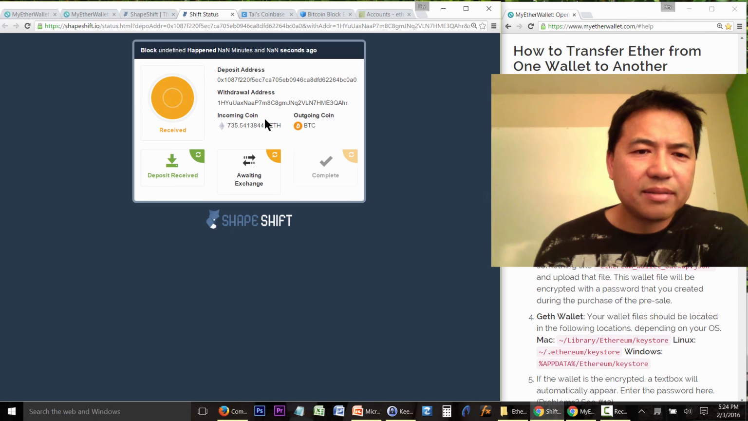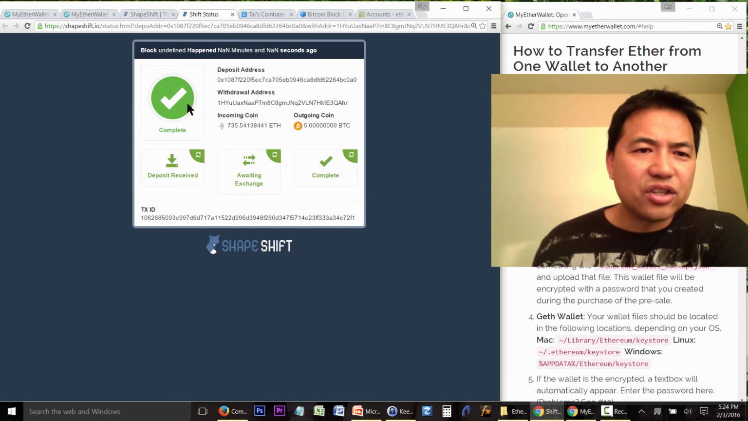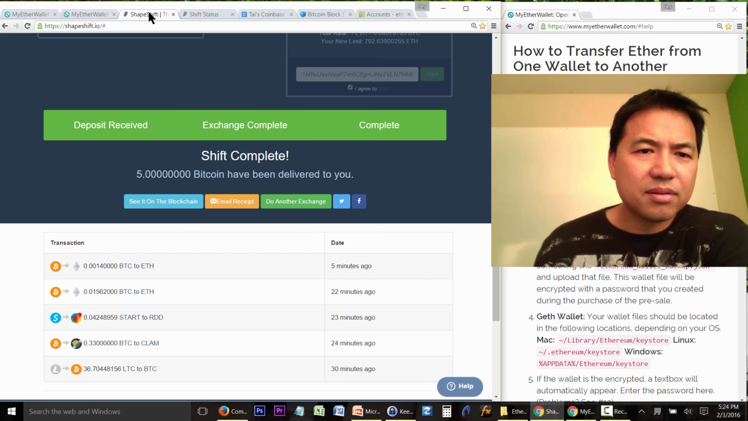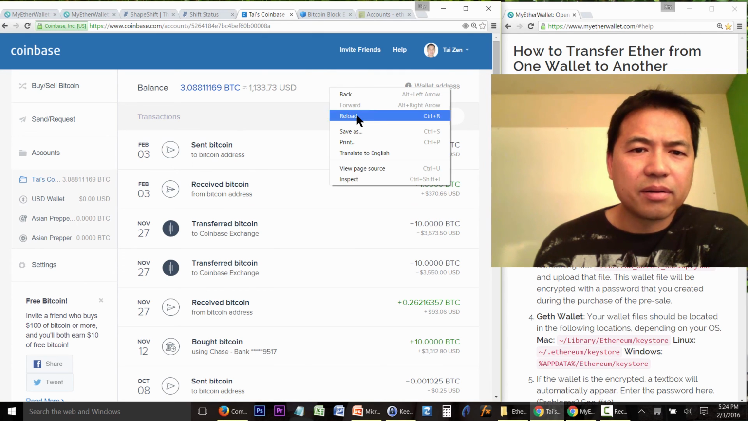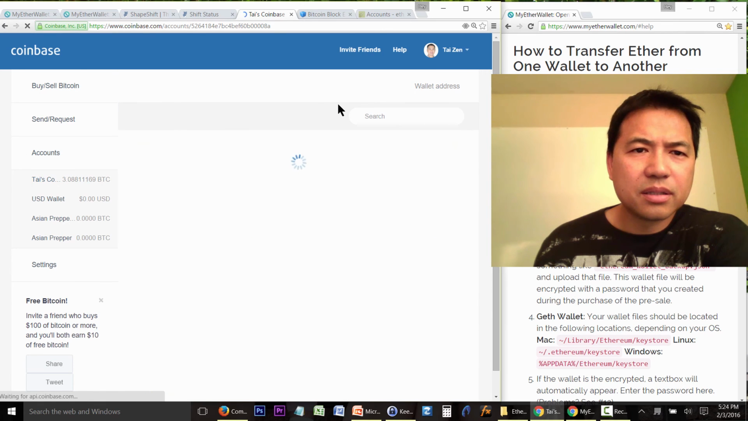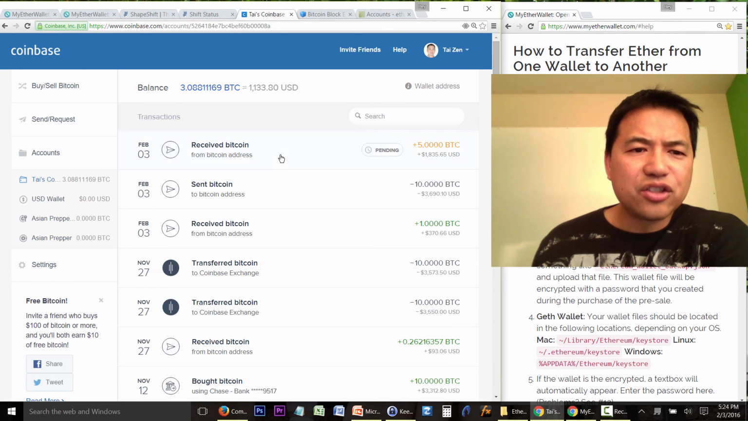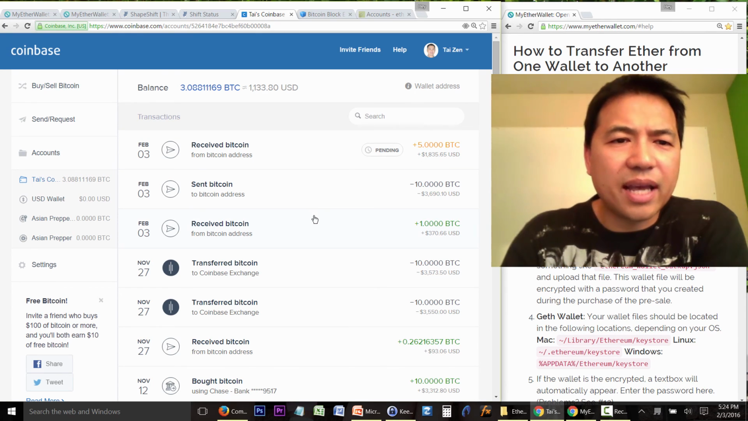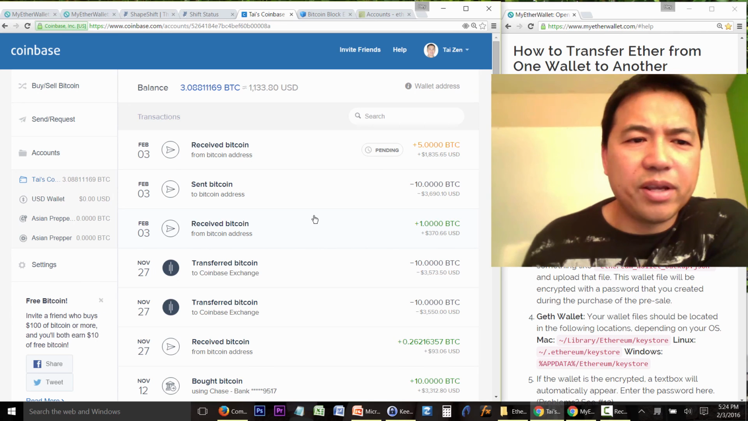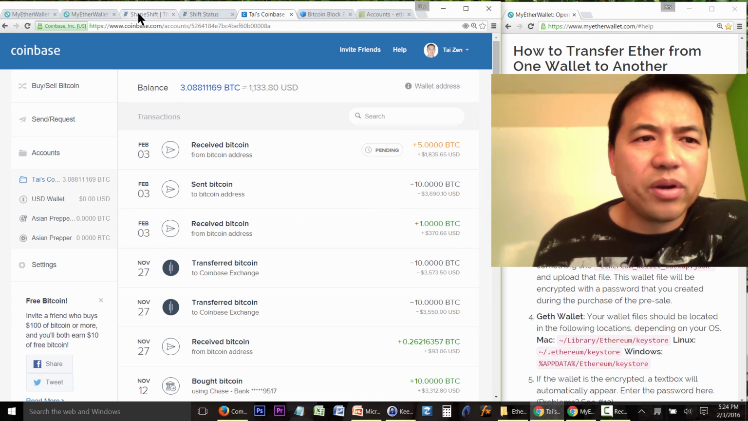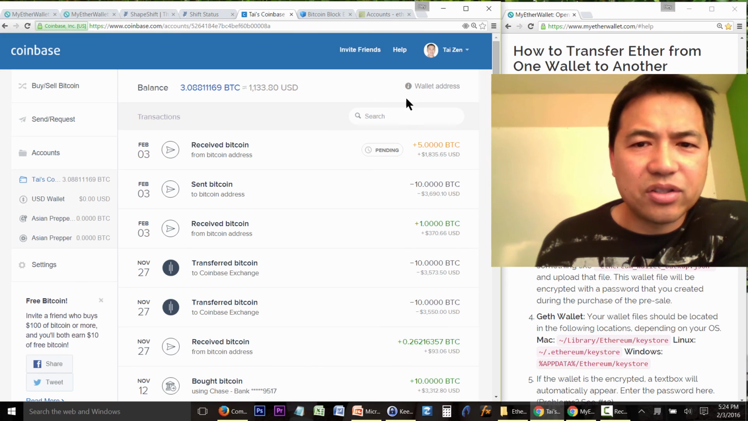information that we need. Okay, so it just showed green, so let's go back over to here, and it shows that it's complete. And if I go check on the Coinbase here, let me reload this. As you guys can see, the 5 Bitcoins have shown up in my Coinbase account. So there it is, guys. That's how you can easily convert your Ethereum into Bitcoin. And then obviously once you get to the Bitcoin, you can do whatever you want with it.